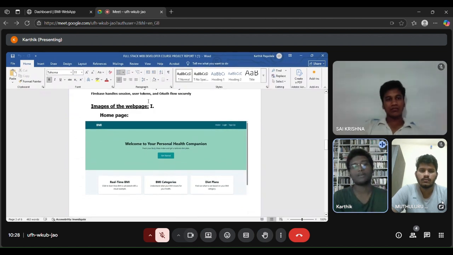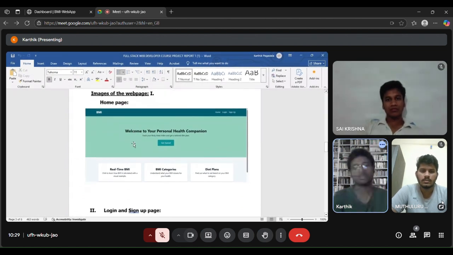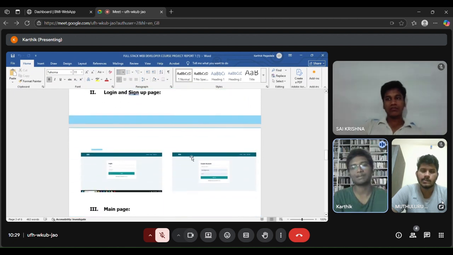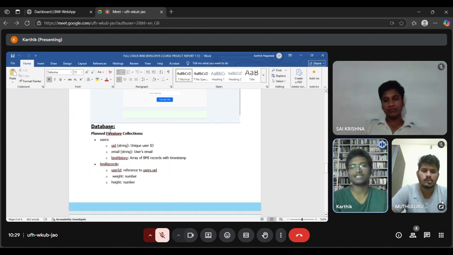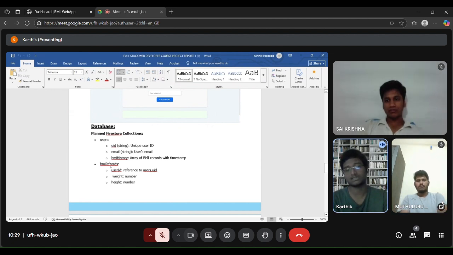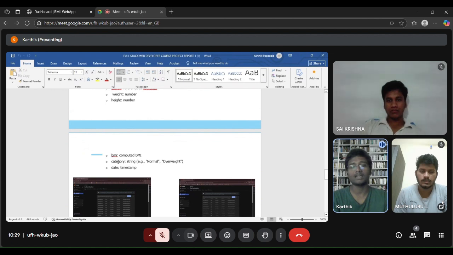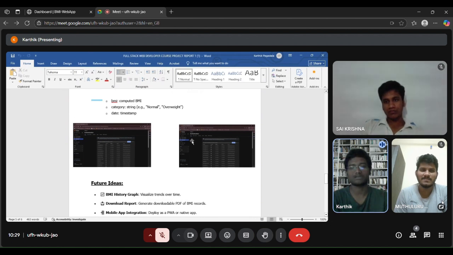Here we see the images of the web pages: home page, login and sign up pages, and the main page. We have already seen this before, and this is the structure of the database. Here we have stored two types: one is used to store user records and another is used to store the BMI records. User records store UID and BMI history, and BMI records store user ID, weight, and height. It also includes BMI category and date times. These are the images of that.